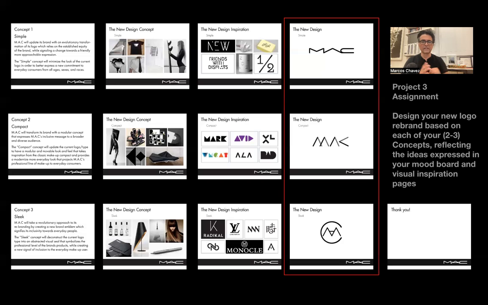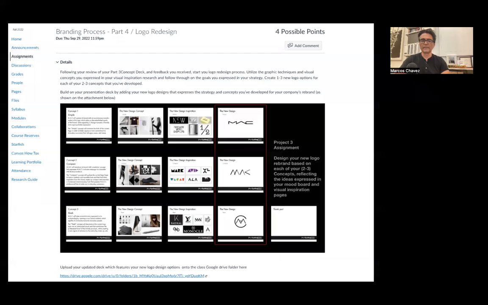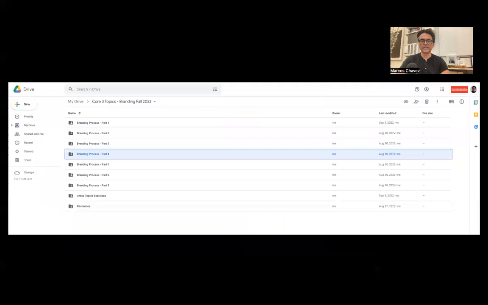And so think about that in terms of how you develop it. You develop your logo. I have it on Canvas, and in there's a link to where you should be uploading your work. The process for this week is going to be the same as last week.